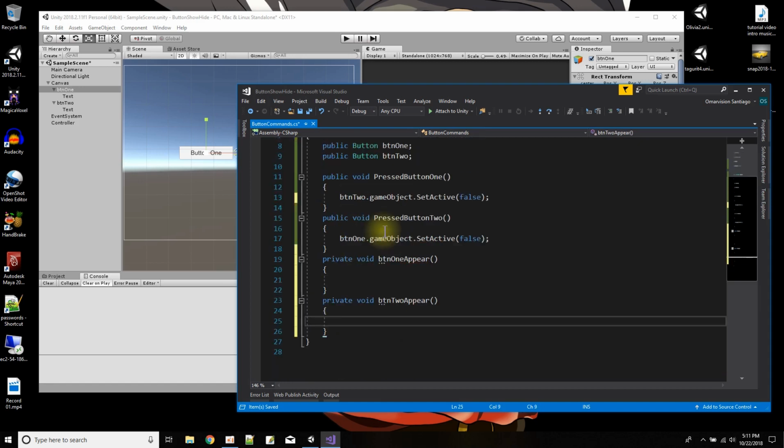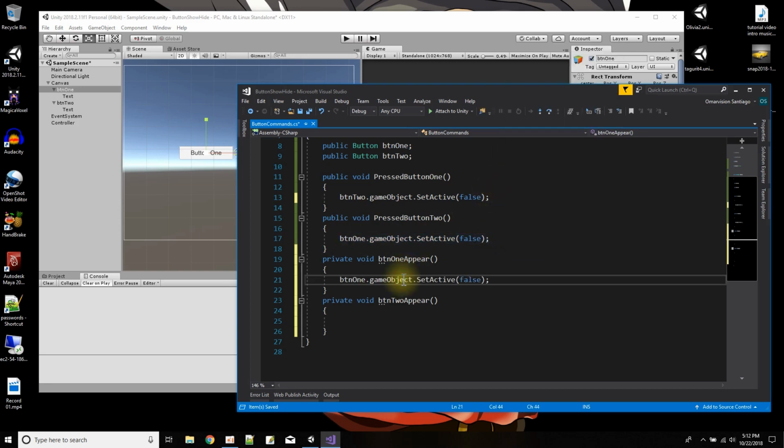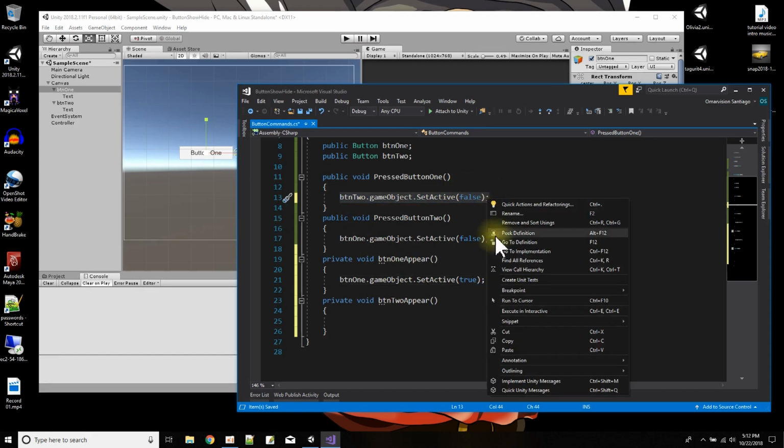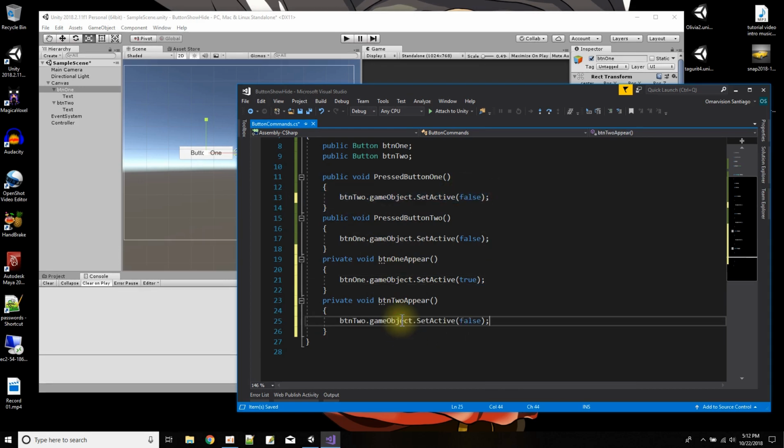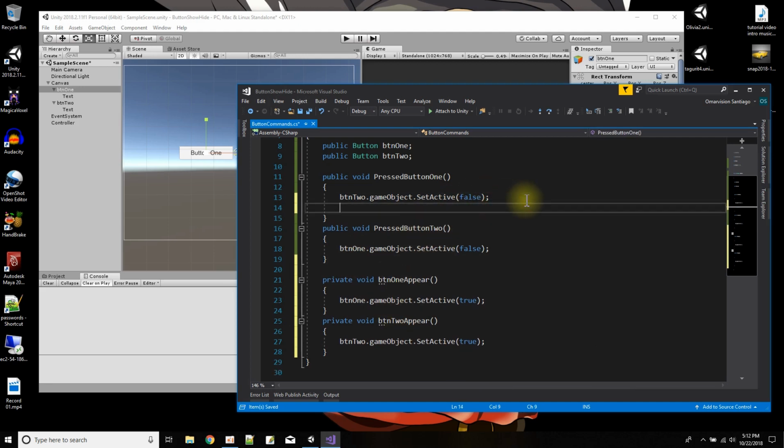Okay, so if button 1's going to appear, then all I have to do is the opposite of what it says here. So instead of saying false, I'm going to set active to true. And for button 2 to appear, instead of saying false, I'm just going to say true. Okay, so the functions are here to make the buttons appear, but I need something to call them automatically, so I want to call them only after like 3 seconds, say.